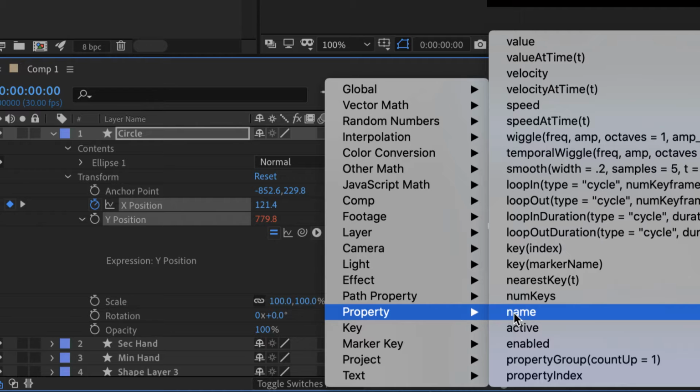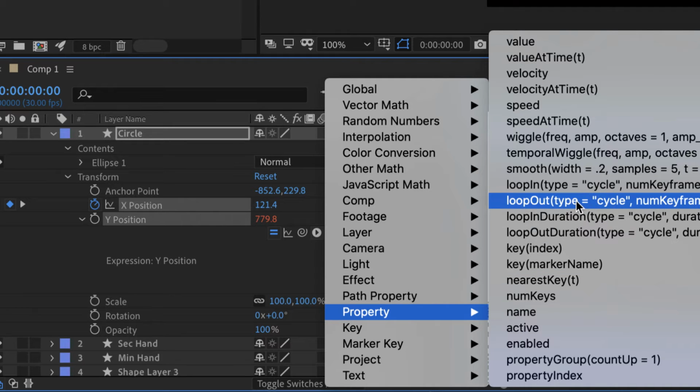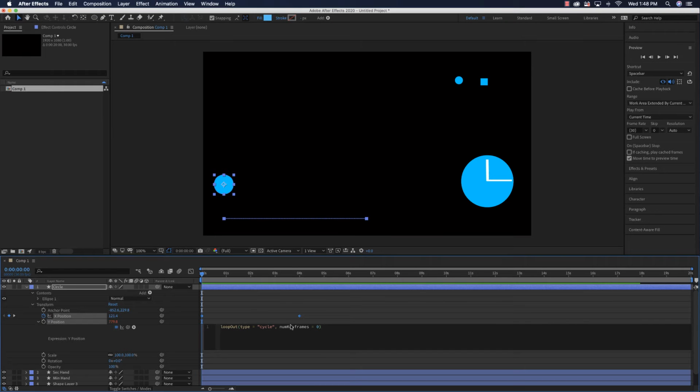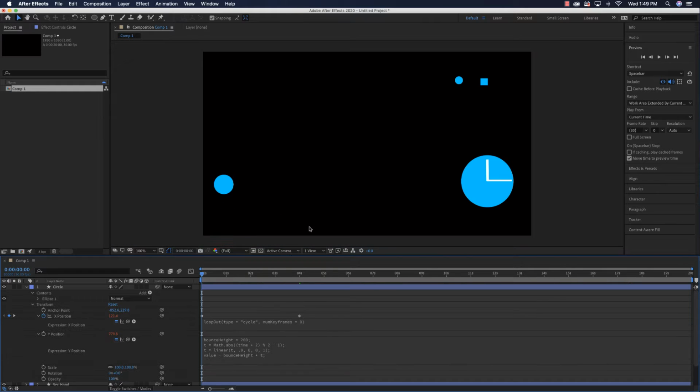And I'm specifically going to use Loop Out right here. There it is. There's our Loop Out. And with Cycle, what it's going to do is play the first keyframe after the last keyframe is done running. So let's just run it, and you can see exactly what that looks like. So let's just come out of here like this. Okay, so if we start playing it, it's going to go for 4 seconds, and it's going to get to this point, and then it jumps back to the beginning.